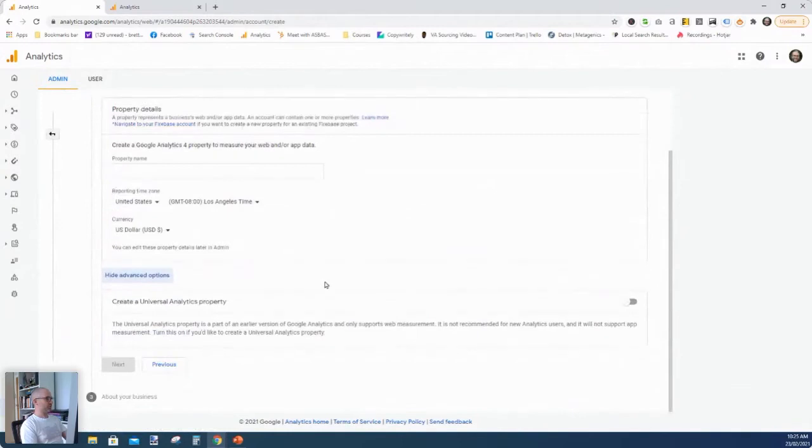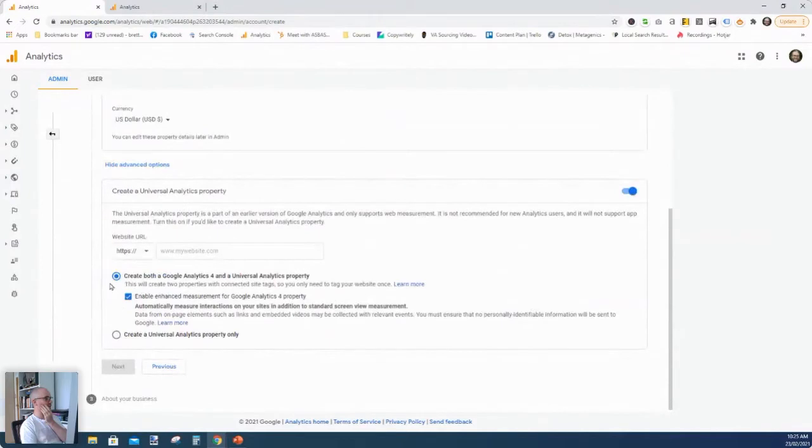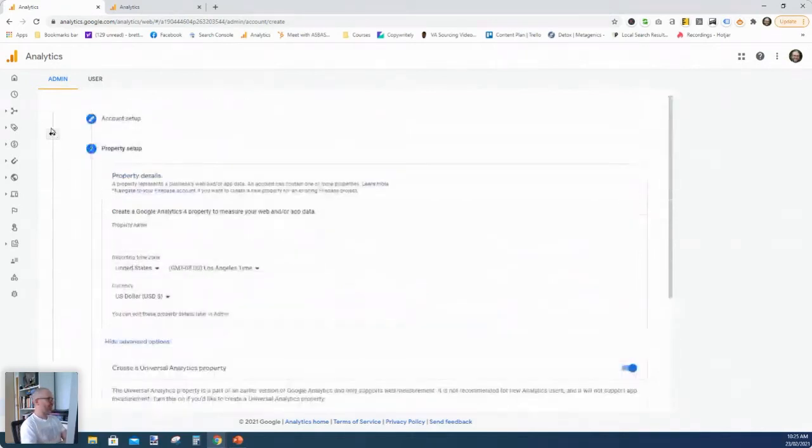What you want to do, because Google Analytics has recently changed, is in the property setup, click show advanced and create universal property. And that's going to create, this is super confusing, but Google Analytics has just moved to Google Analytics 4, and you want to actually keep the old way of Google Analytics. Or do we?